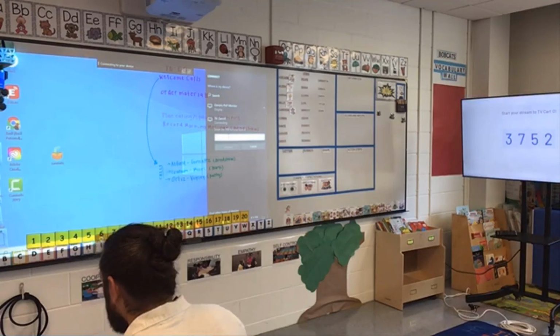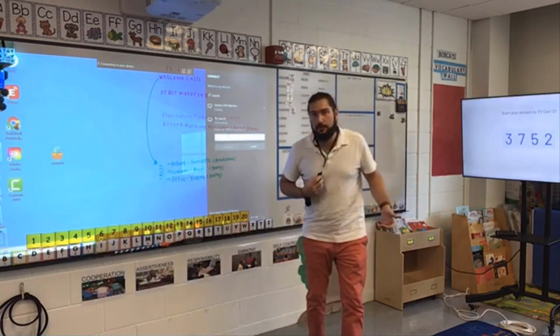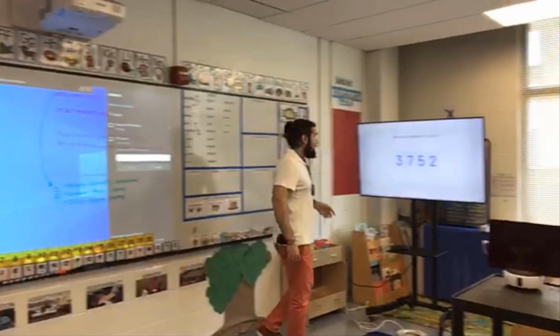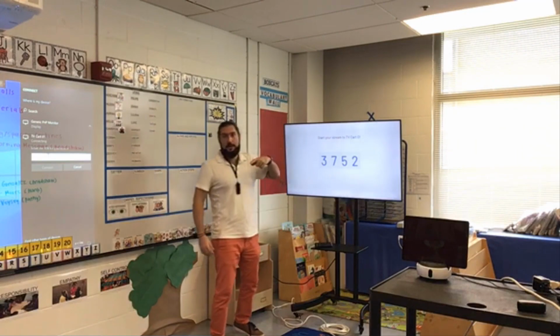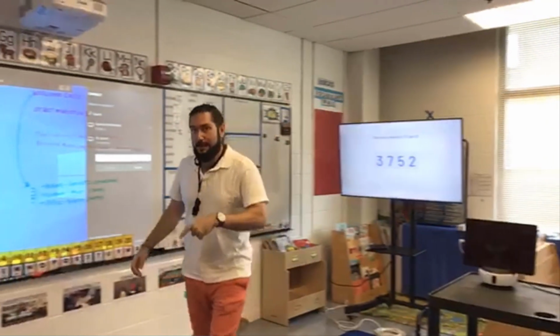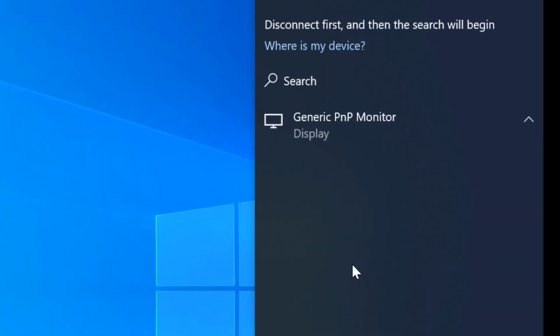And it's going to prompt me to enter a PIN number. So if I go over here right now, I'm going to show you what that looks like. On my screen, it's actually showing me that PIN number. So I'm going to go ahead and enter that right now into my laptop. And I'm going to click connect.